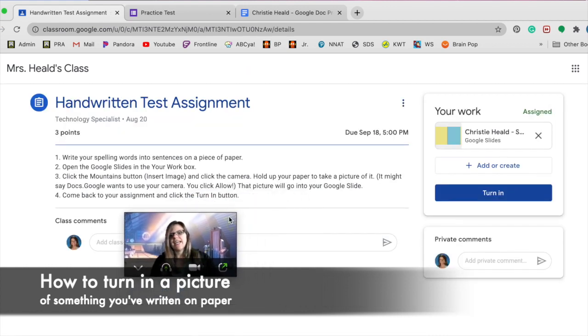Read these directions again. I'm going to write my spelling words into sentences on paper. So a piece of paper this time. Then I'm going to open the Google Slides in the Your Work box. Then I'm going to click the mountain button, which is Insert Image, and click the camera. Hold up your paper to take a picture of it. It might say it wants to use your camera. You need to click Allow. That picture will go into your Google Slide. Now come back to your assignment and click Turn In.